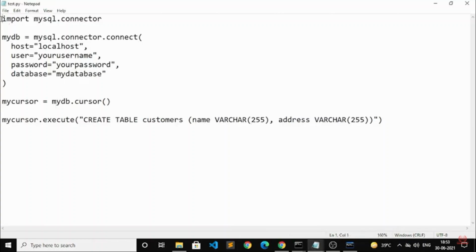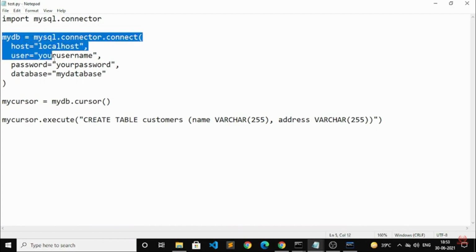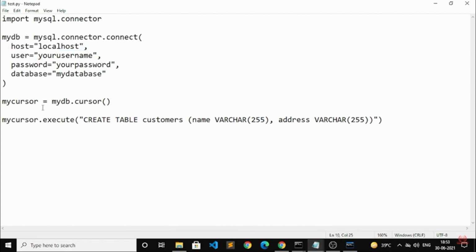On screen, you can see that I have written all the code for how to create a table. First, I have used the connector to connect. I have used the host, user, password and database.